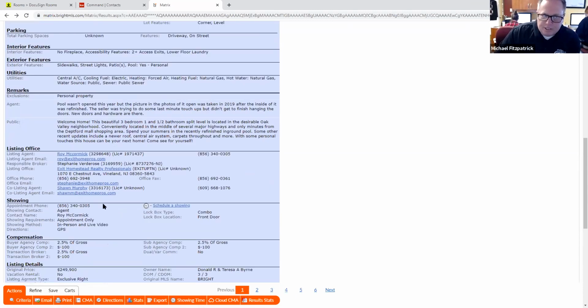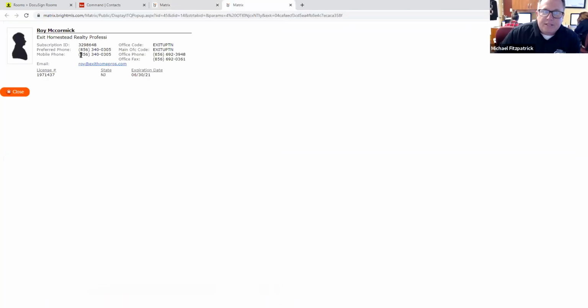Now, when you're looking at this form, you get to see who the listing agent is. You've got their email address. If you click on their name, you get to see all their information: their phone numbers, their mobile, and the license number. You're going to need to know where to find that when you write contracts. So when you're writing contracts, that's how you find the license number.